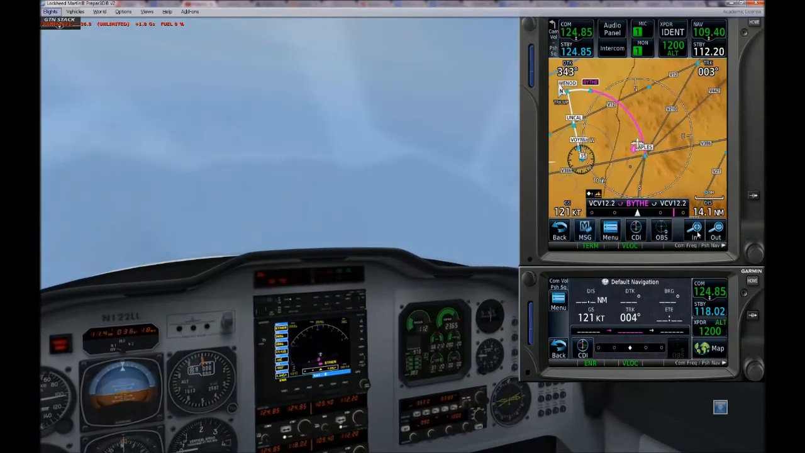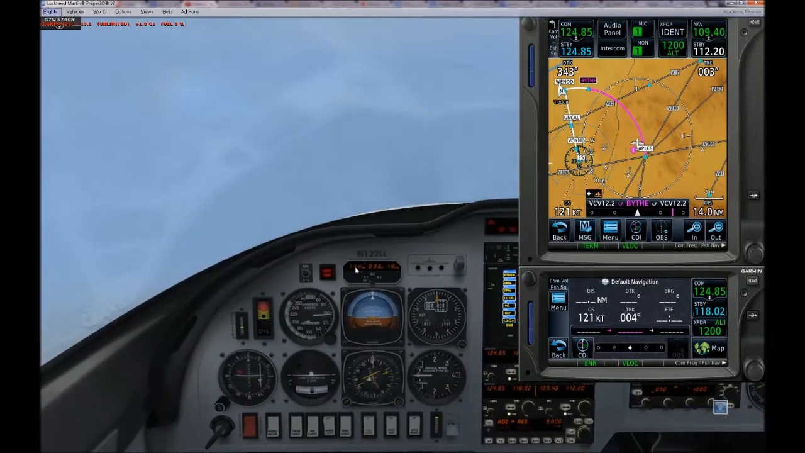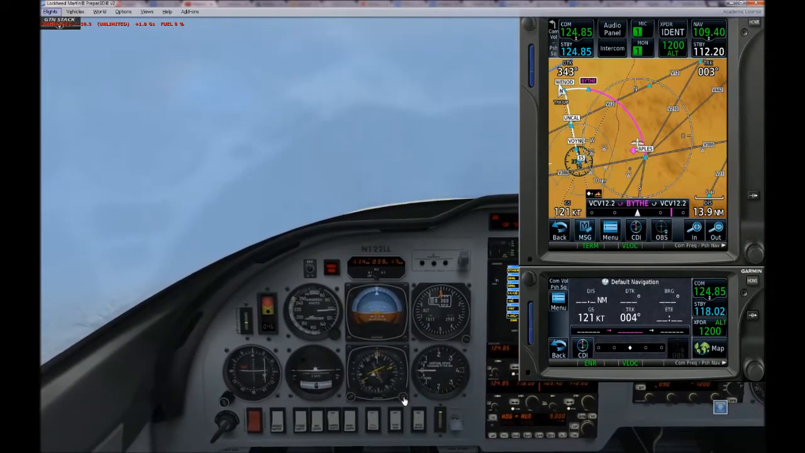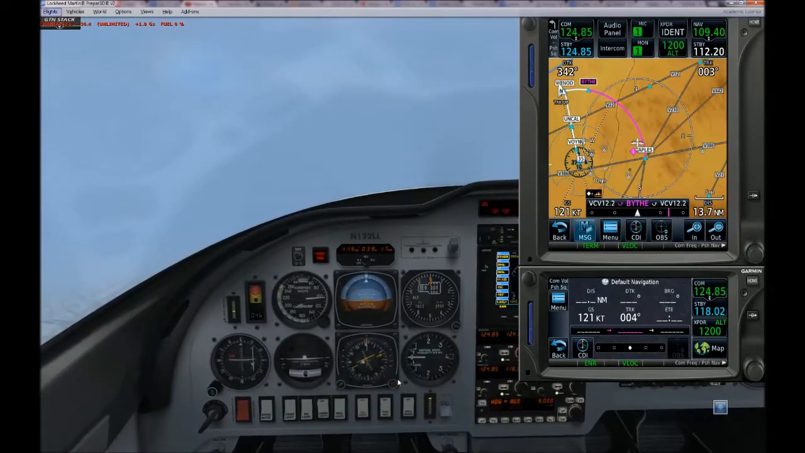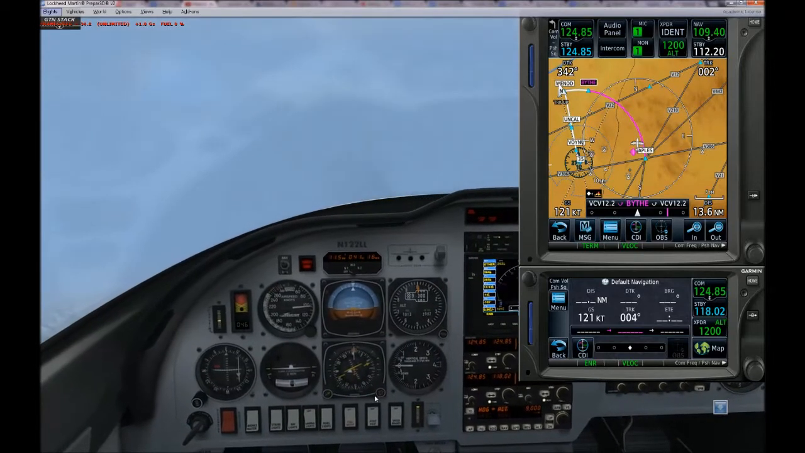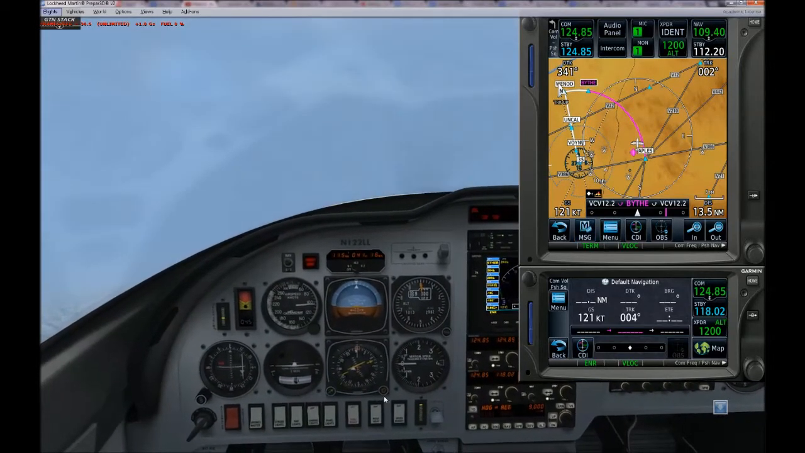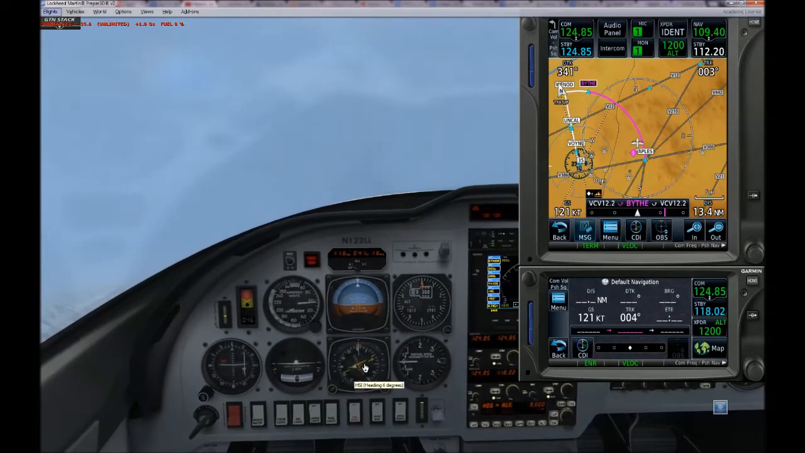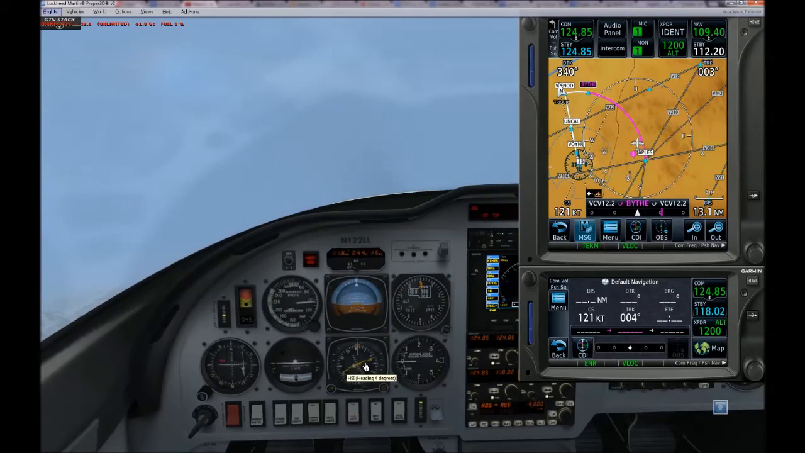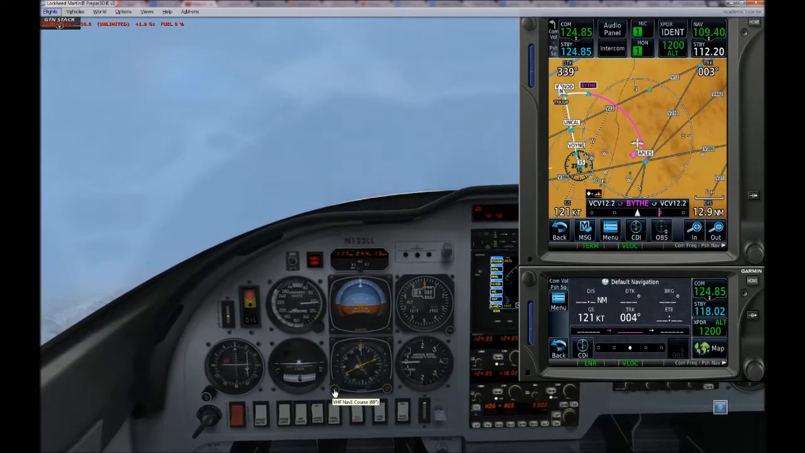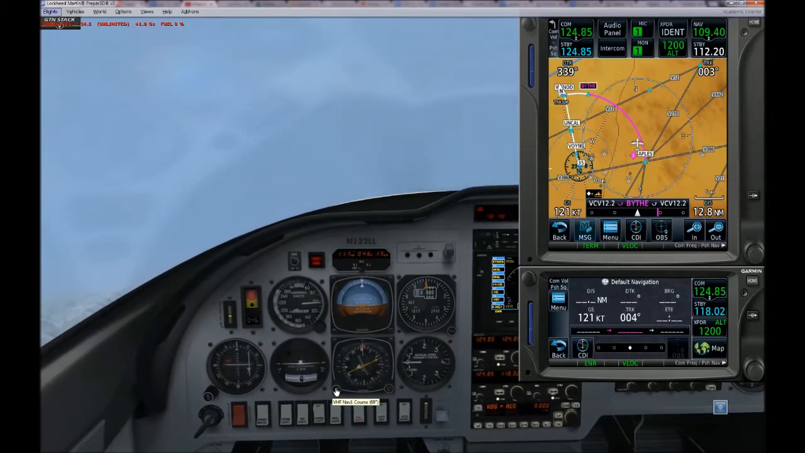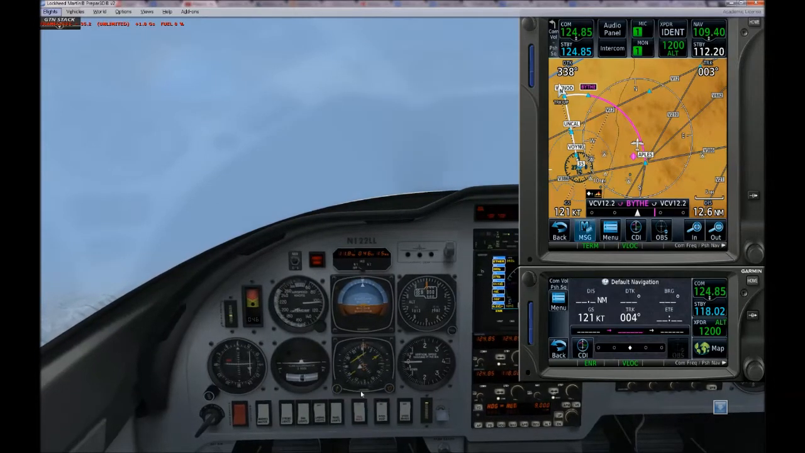We'll zoom in. 11.4. That's precisely what we want, but what we want is 12.2. So we're actually a mile inside of the arc. 11.5. Notice that our bearing on our OBS is starting to come to the center. Once it does, we're going to come left to 059 from 069.